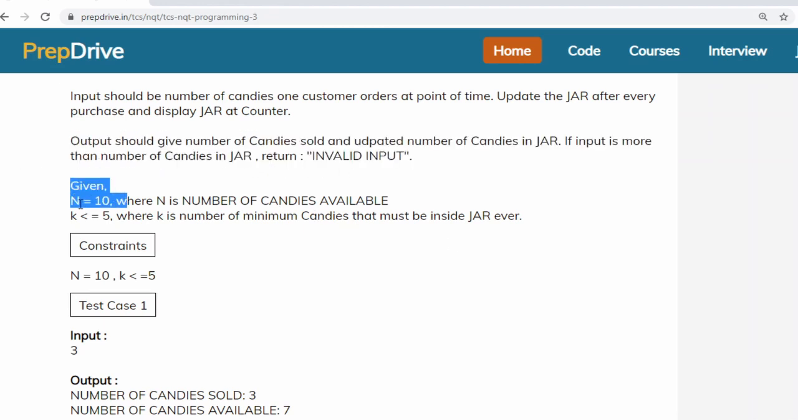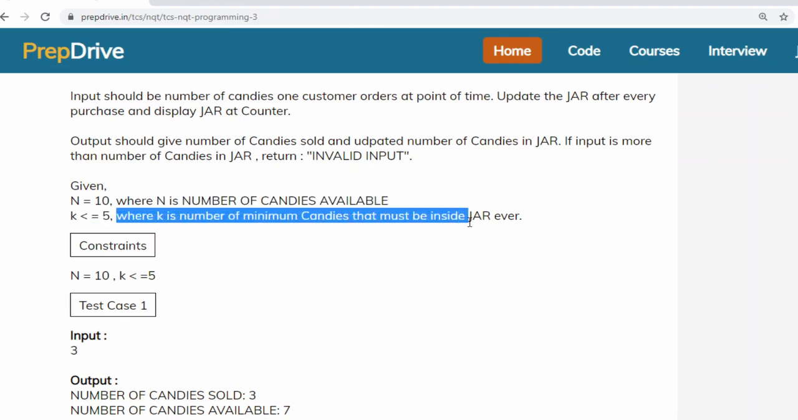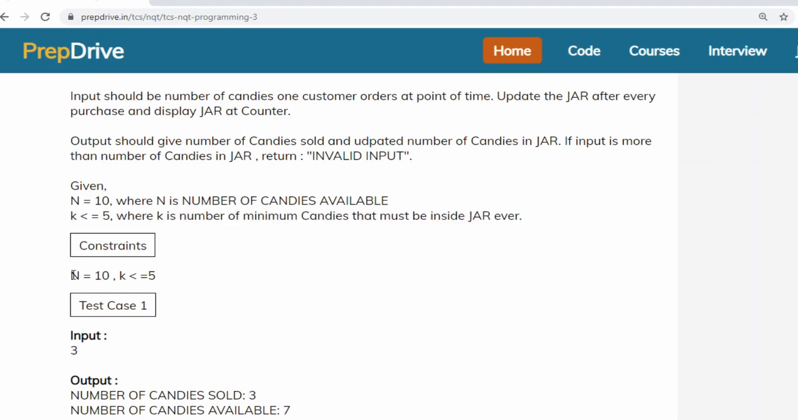For example, for the given value of n equals 10, where n is the number of candies available, k is going to be less than or equal to 5, where k is the minimum number of candies that must be inside the jar ever. So here, as you can see, the constraint is n is going to be equal to 10 and k can be less than or equal to 5.